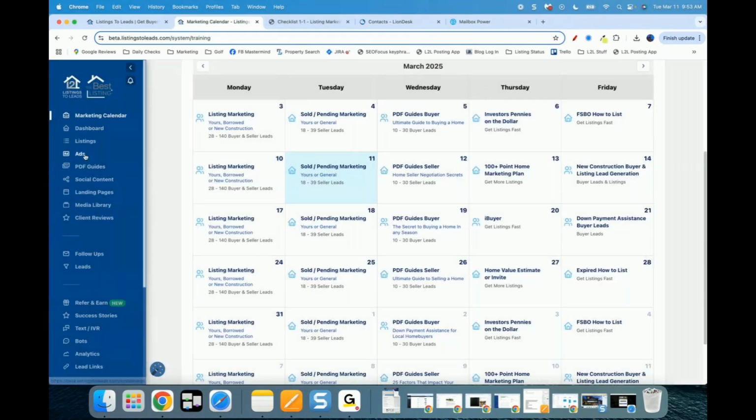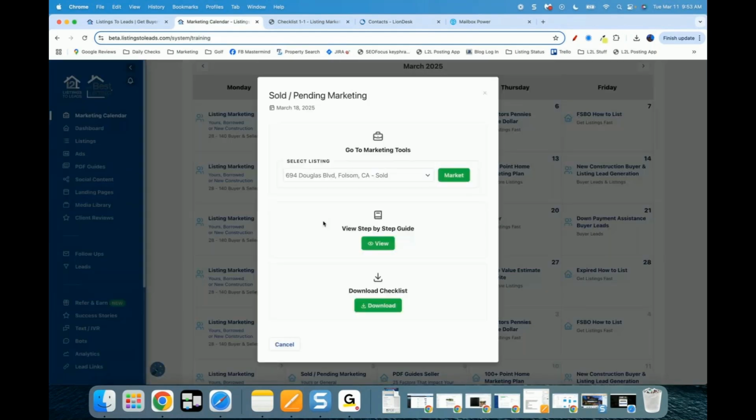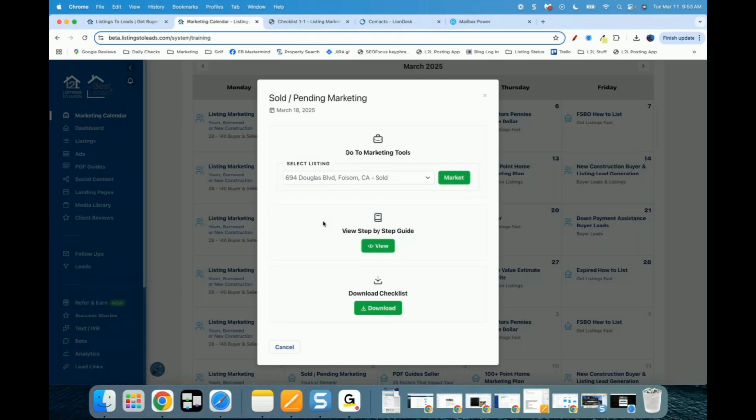Coming back to the dashboard, the marketing calendar, right? Sold and pending. This is one of the best ways to generate seller leads. If you got a listing where you're the selling agent, your buyer's in contract, you are the listing agent, right, on a pending or sold listing, get that into your listings to leads account. If it's not already there, get with our support team if you need help. Right, again, checklist, the guide, and then I'm going to select the listing.